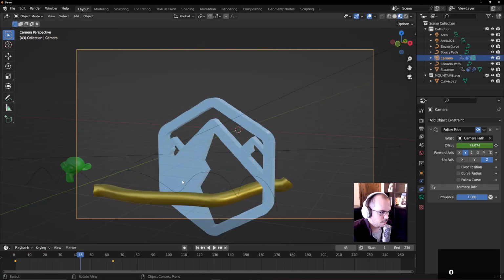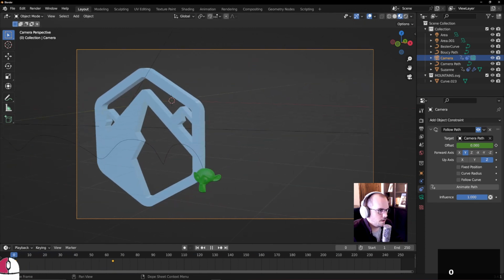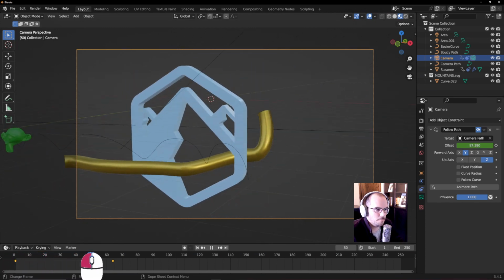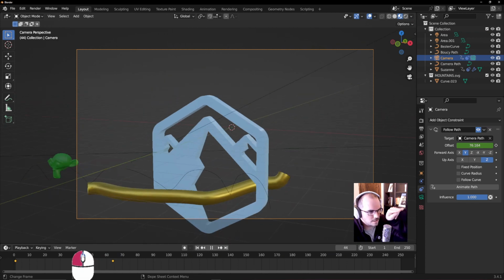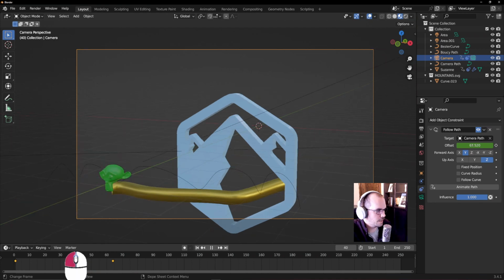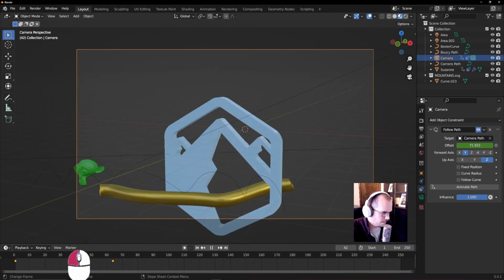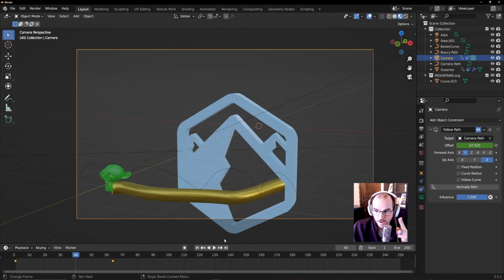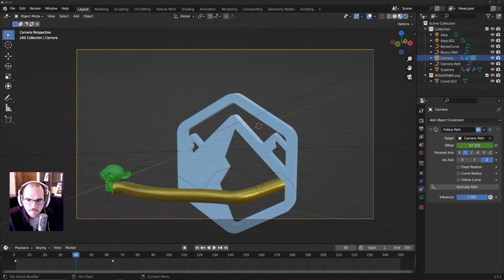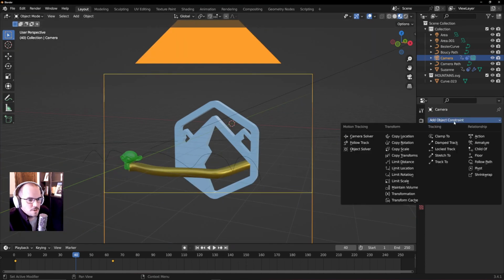Okay. Check this out. All right, so the camera's animating, but the rotation isn't changing. It's looking straight ahead the whole time. So it's making it a little dizzy. I'll show you one more constraint that's especially cool for cameras. Let me actually move my face over here. Okay. Let's add another object constraint here.